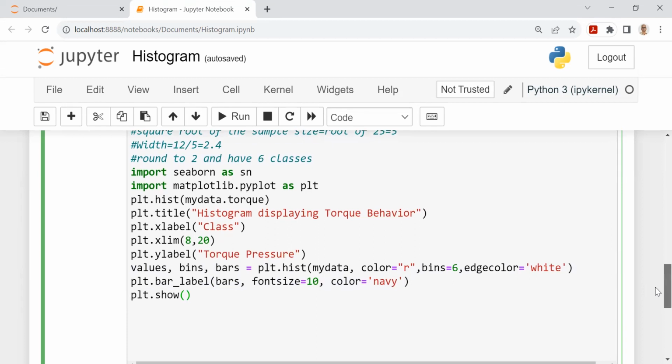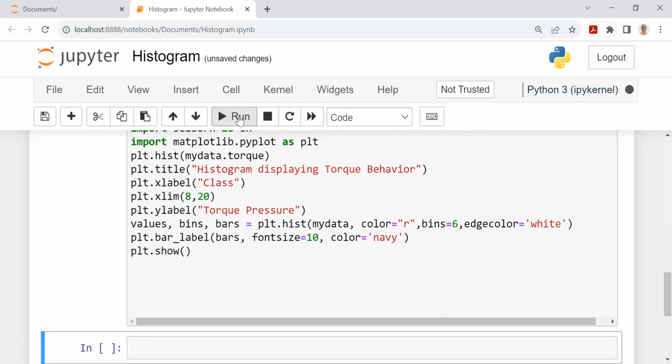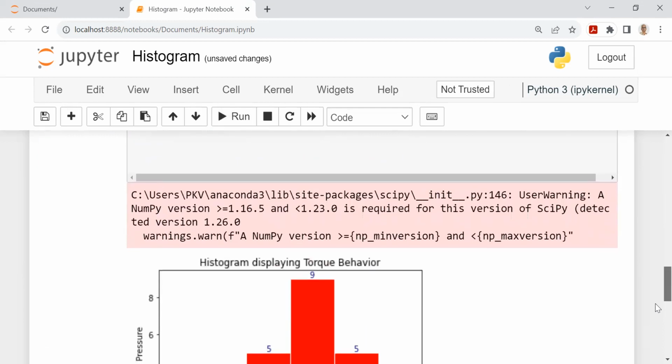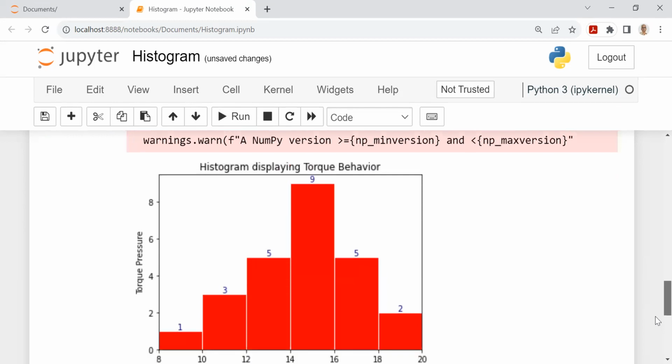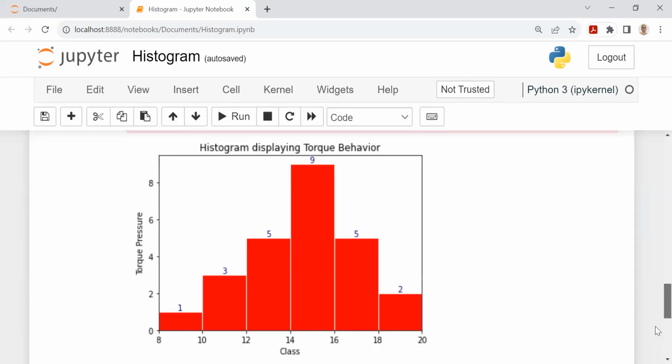Now let me just invoke run. Just run here. I get a histogram, beautiful histogram displaying the TARC behavior. You can see 8 to 10, 10 to 12, 12 to 14, 14 to 16, 16 to 18, and 18 to 20. X-axis is class, y-axis is TARC pressure.